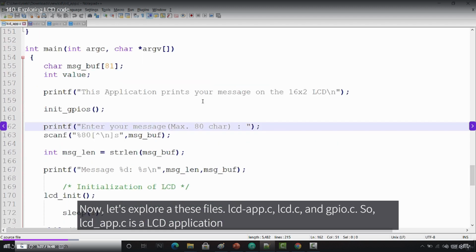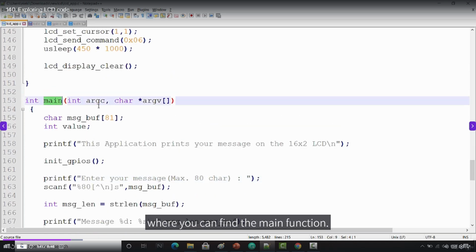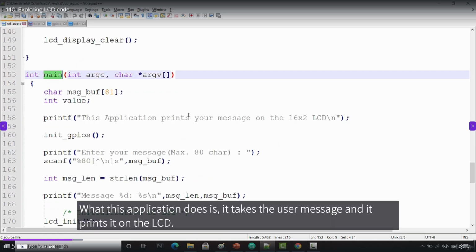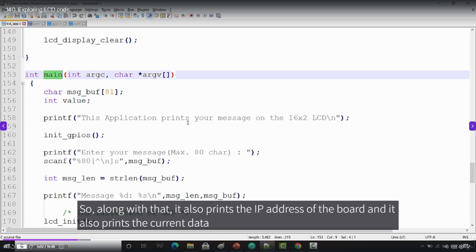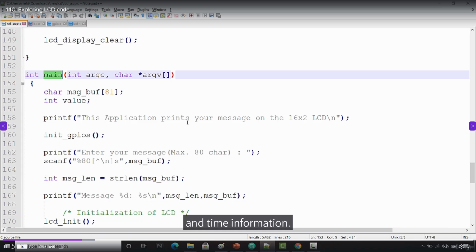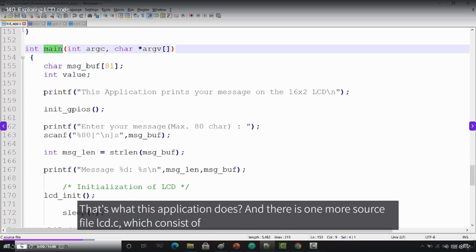So lcdapp.c is an LCD application where you can find the main function. What this application does is, it takes the user message and prints it on the LCD. Along with that, it also prints the IP address of the board, and it also prints the current date and time information. That's what this application does.